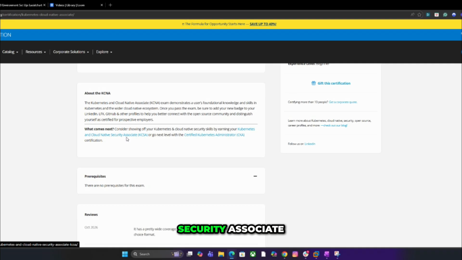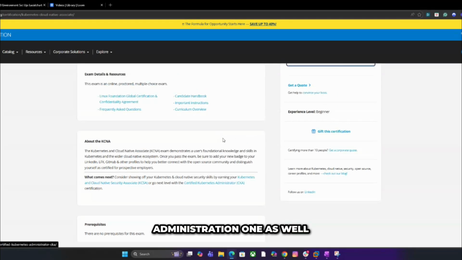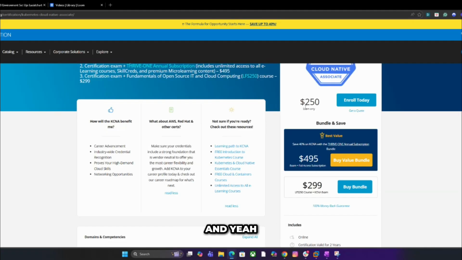There's other ones you can take as well. There's the Cloud Native Security Associate, which I might take next. And there's the Kubernetes Administration one as well. So I work as a security engineer. I'm not an SRE, so I don't probably need the administrator one unless I want to go down that path. I might get the security one because I'm more of a detection engineer, threat hunter, so it just depends. And yeah, just buy it.